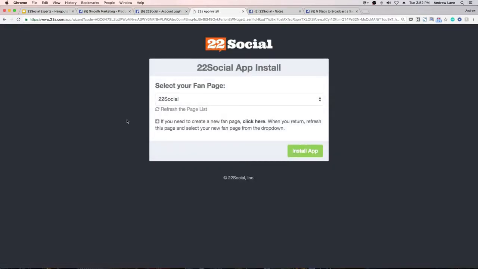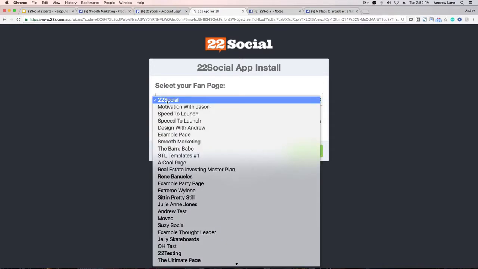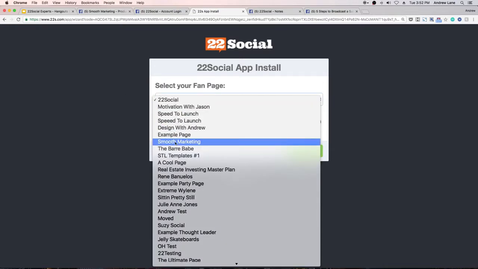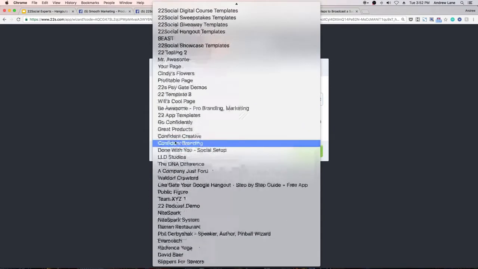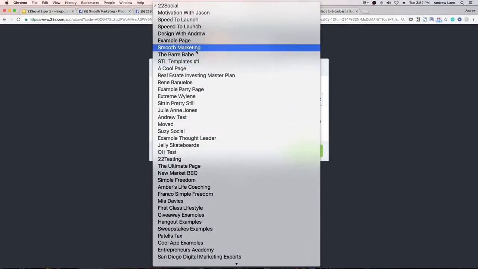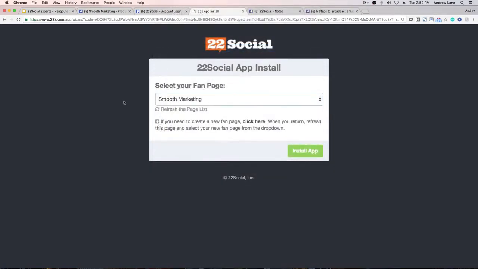So here we are. And what you'll see here in this drop-down are all the pages that you are an admin of. So you need to be an admin of a fan page before you can install an app. And if it's your client or a friend, as long as you're an admin of their page, it'll show up here. So if I click this, I just want to identify Smooth Marketing. There it is. I can click on that. You'll notice I have a bunch because I get added to a lot of pages as an admin. But at the top there, I can just click Smooth Marketing, and that was the page I wanted to install the app on. I'll click Install App.